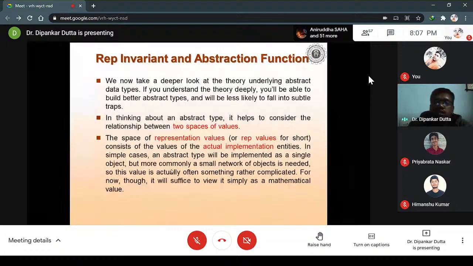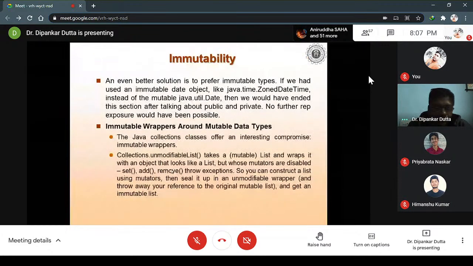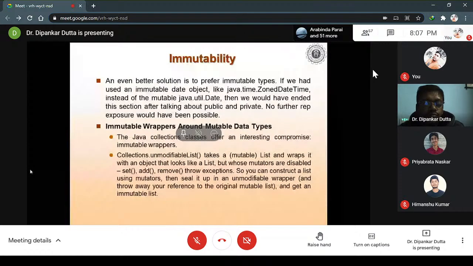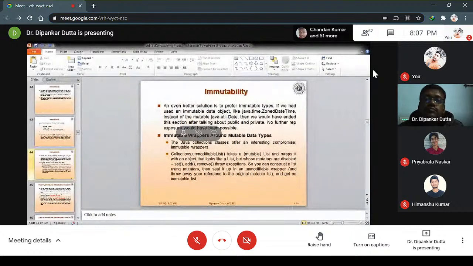Now, after this it is clear, immutability. Is it clear to all, or do you have any doubt? Any doubt to anyone?